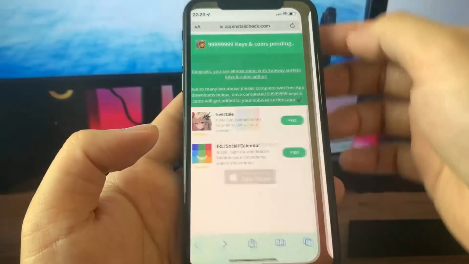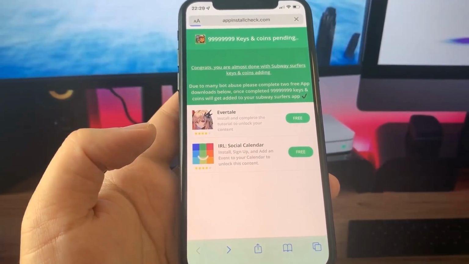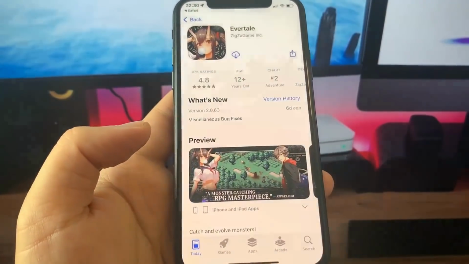So for me, I'm going to go and do the Evertail. It's going to take me to the App Store. I'm going to download it. Let's give it a minute to redirect me here, as you guys can see. All right, and I'm going to go ahead and download it.